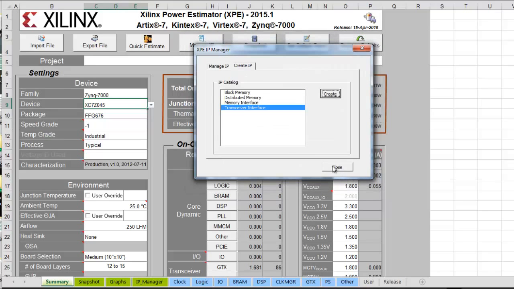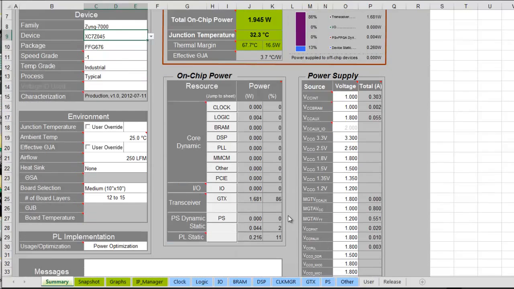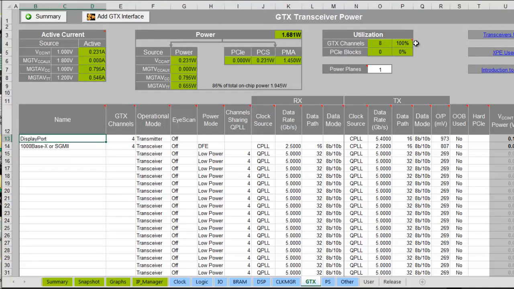transceiver into your power analysis, and you'll see that the power for the core voltage rails has increased, as well as the power has increased on the MGT supplies. We come over to the GTX tab, you'll see that the utilization is now at 100%, and you can see your two transceiver interfaces selected here.